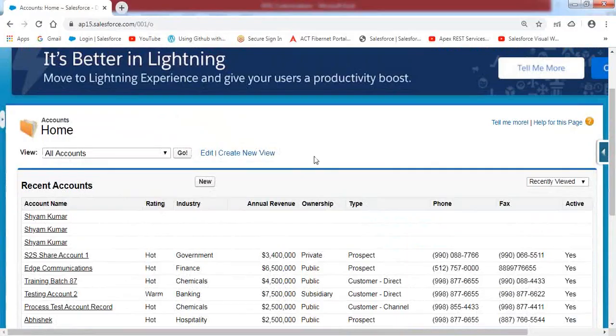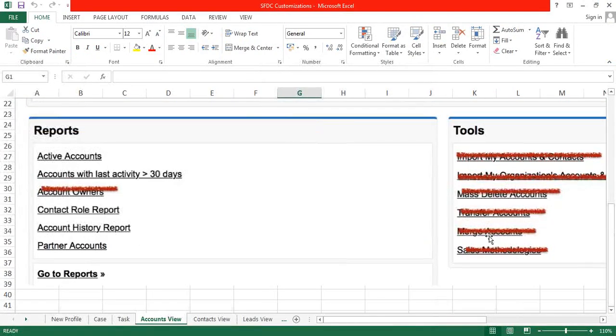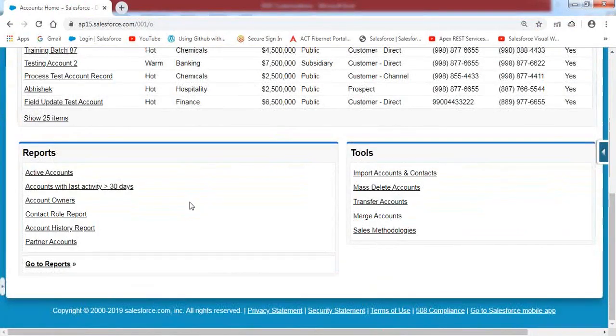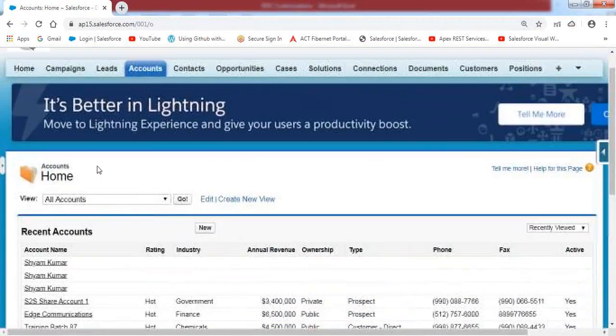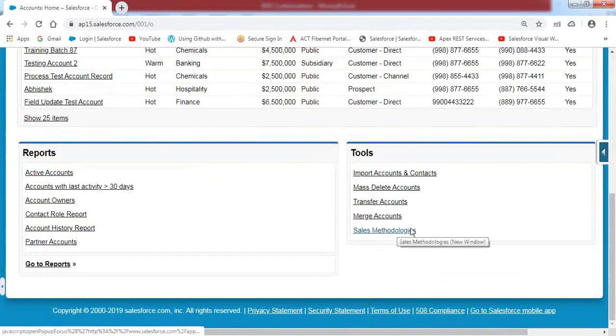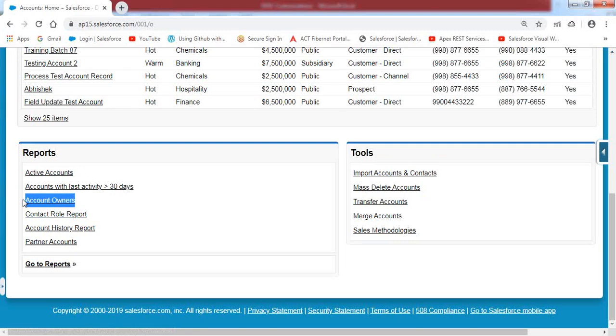But in this case, the client is raising a requirement to remove some of the highlighted links. Then what can we do? This tab home page cannot be customized. In this case, what we need to do is design the user interface exactly the same as this, but without the options they don't want, without this tools option, without the account owners option here.